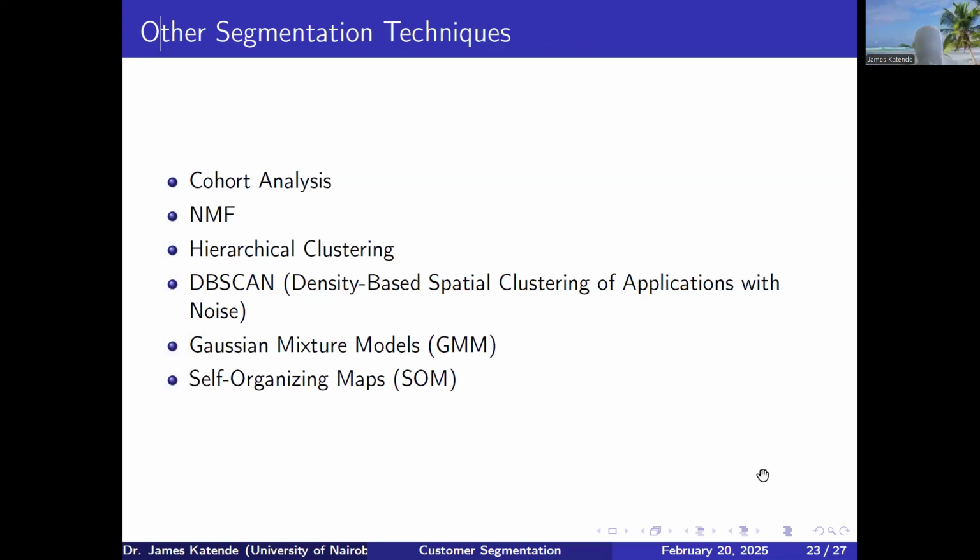So there are other segmentation techniques which we shall not cover, but those who are interested can look them up. It's a very rich area with a lot of work to do. So this is an invitation for anyone who is interested. They can try to look up some of this and further their knowledge on the segmentation techniques.